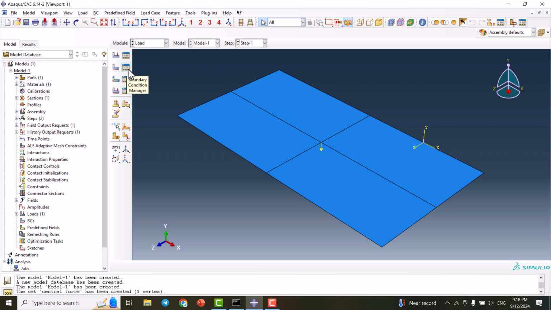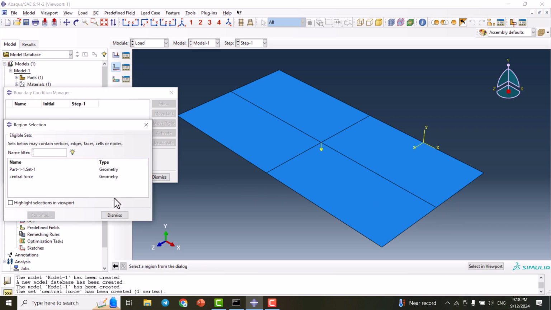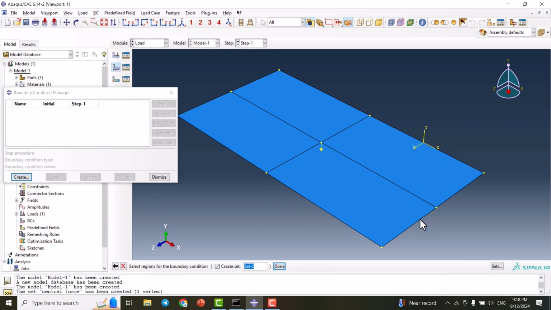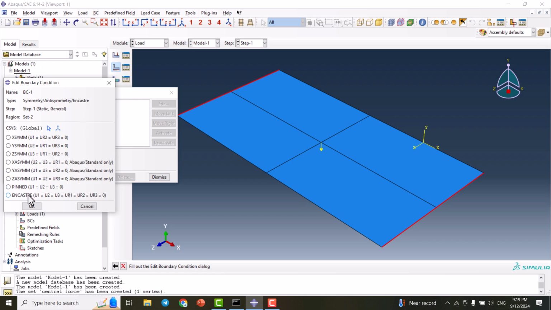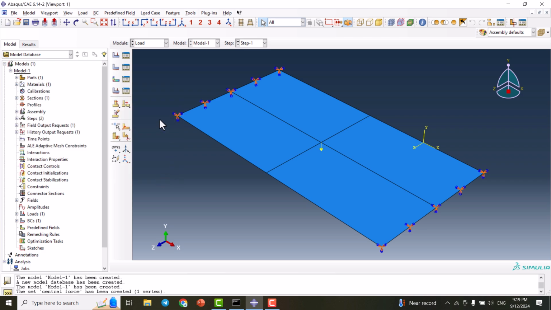From here, boundary condition manager, I would like to create an encastre. We dismiss this one, and by holding shift we can select these edges, and we click done, encastre, and OK. Click on this one and move to left so that we have that boundary condition from the initial step and step 1.